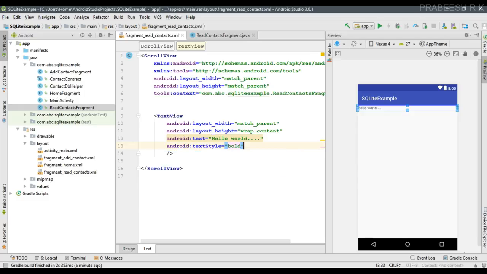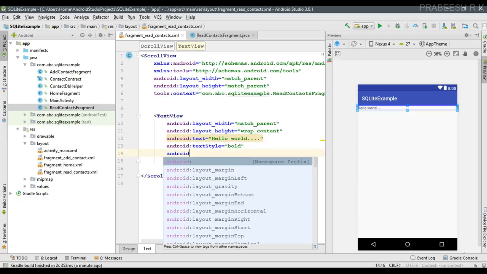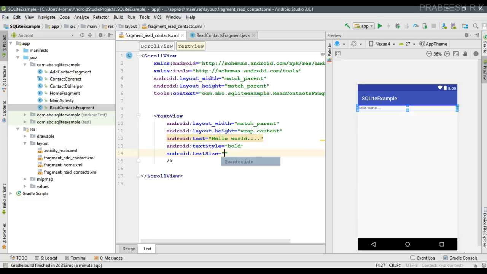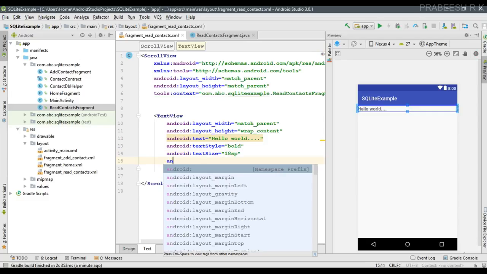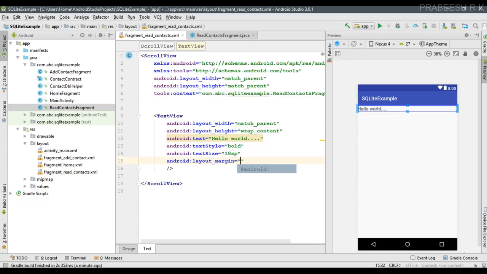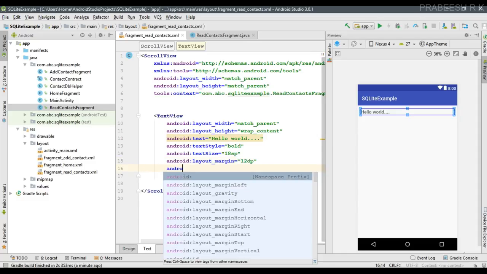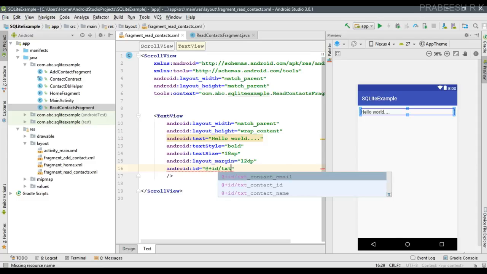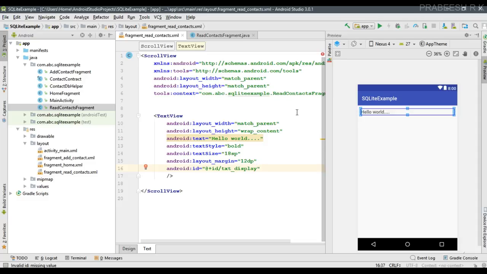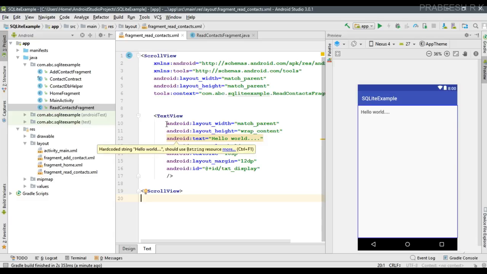Text style bold, text size 18 sp. Now specify a margin for that one. Specify a margin of 12 dp. Now specify an ID for it. Here I name it as txt display. Now we are going to display the contact information using this text view.